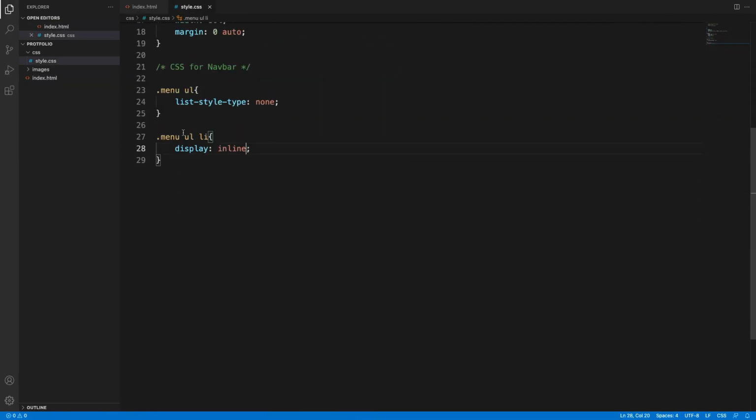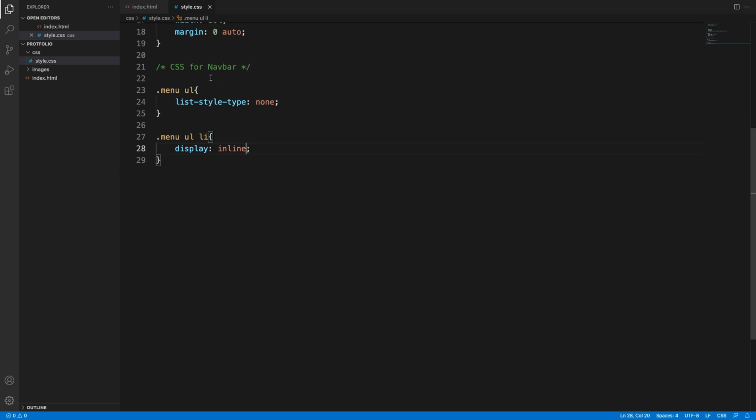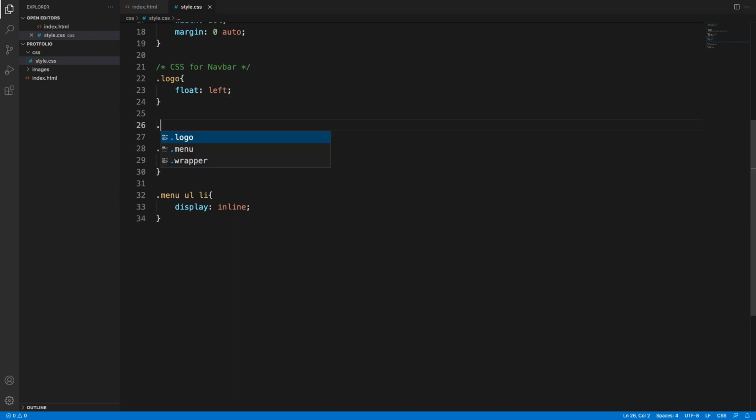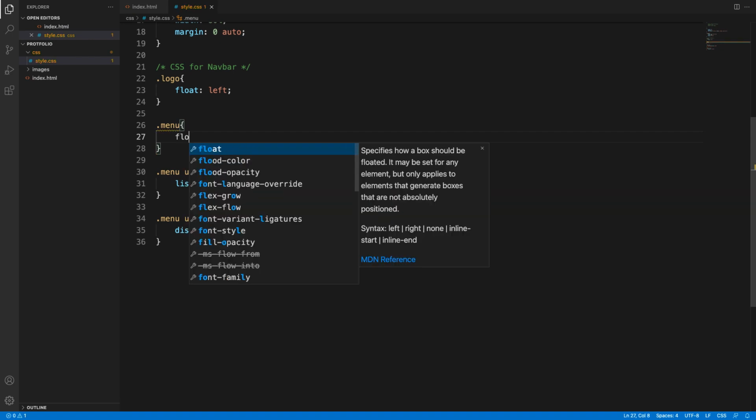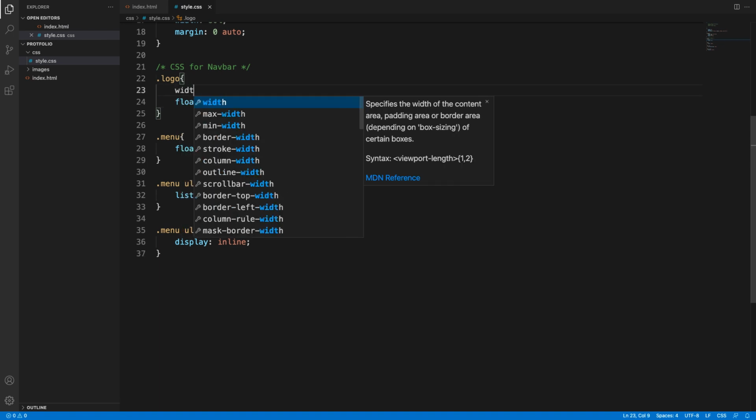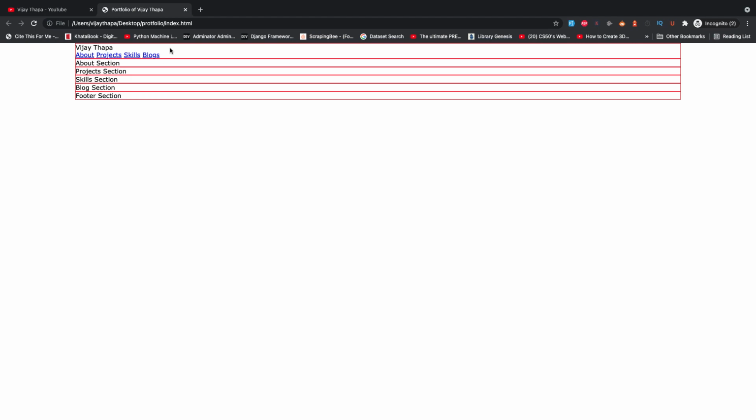Now we will add CSS for the logo to be on the left and the menu on the right. So let's go to the top and select the logo CSS class. For the logo we want it on the left, so for that we will use float, and float will be left. After the logo we have the menu and it will be on the right, so float right. Not only that, we also need to give width. I will give width as 20%, because the logo won't need a lot of space.